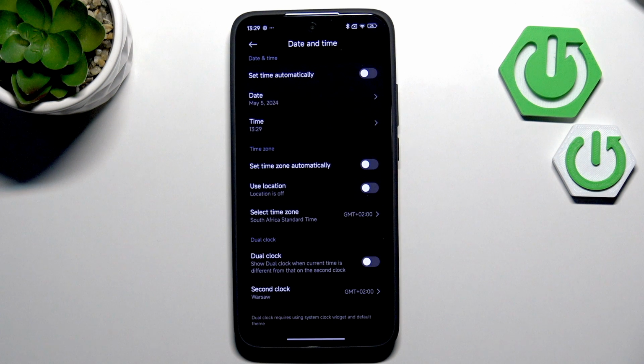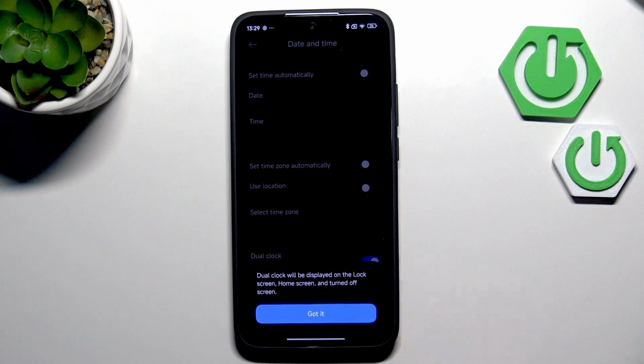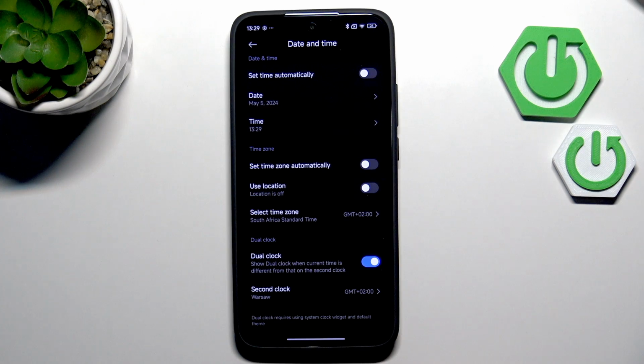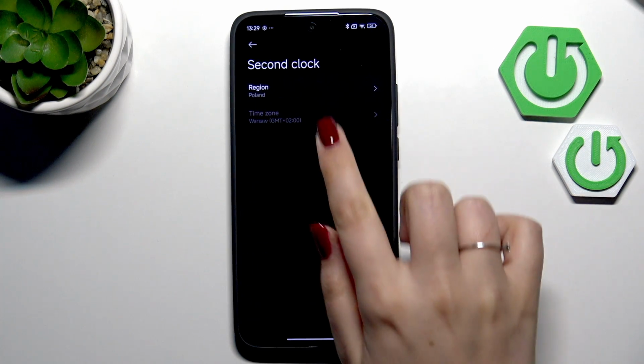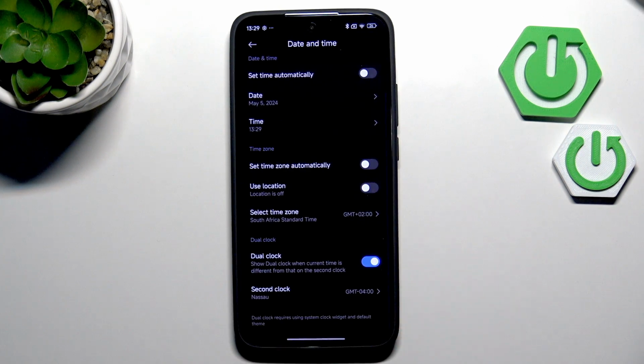Basically, this feature is based on displaying two different clocks. The first one with the time from the place you're currently in, and the second from any other place in the world. Just tap on this switcher to turn it on. Got it, and you can choose the second clock. Again, you can choose the region, find it, and it will be set.